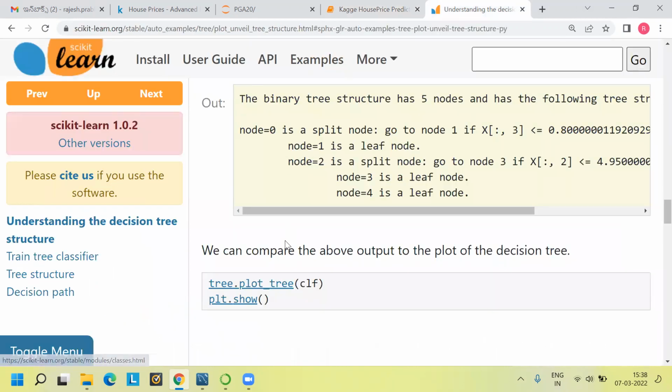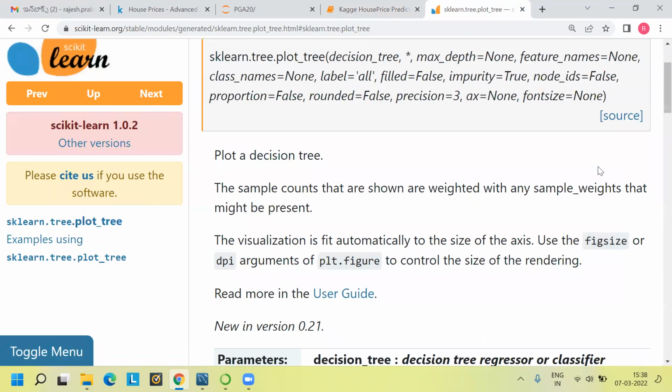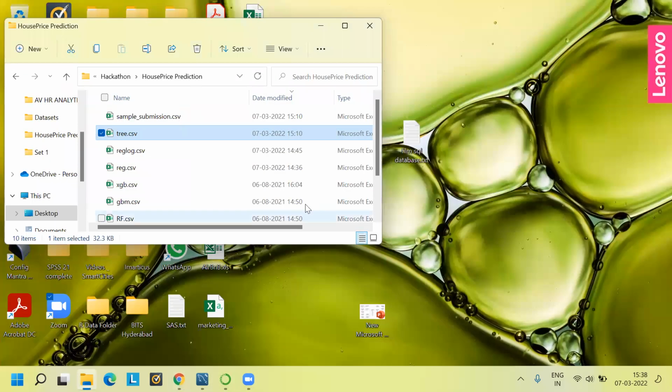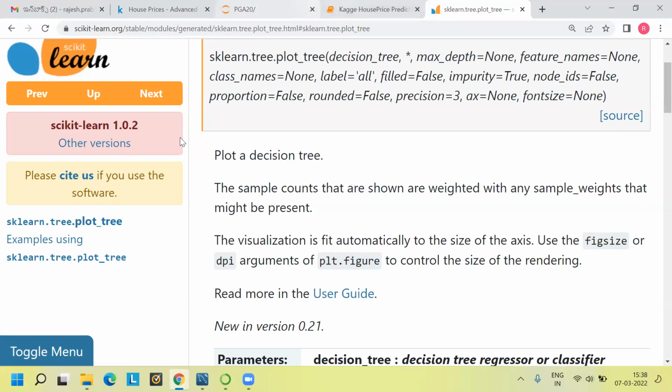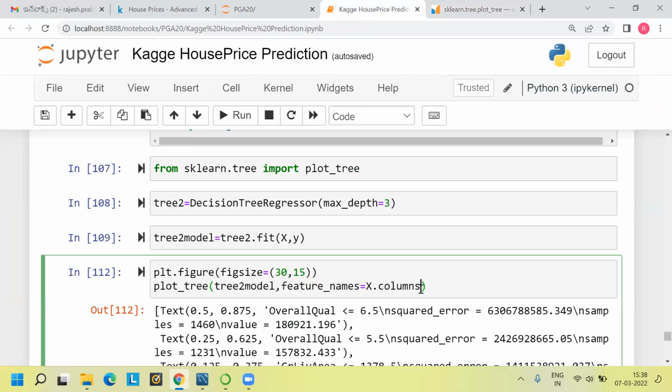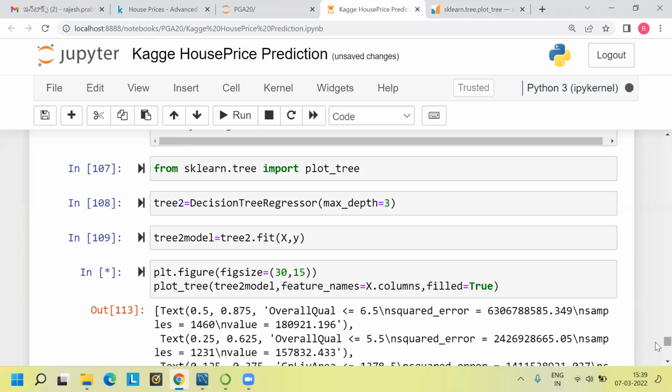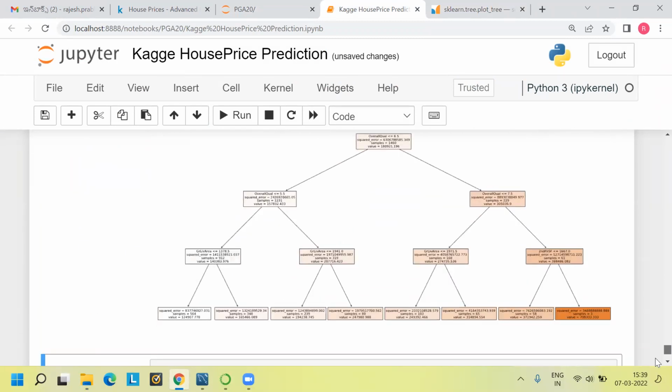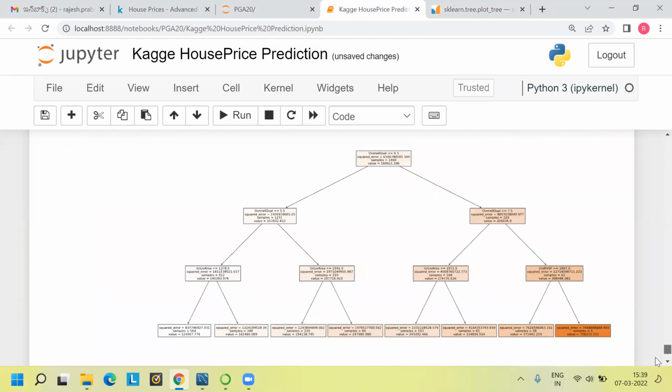So the plot tree function, see, max depth you can give, feature names, label all, filled is equal to true. Filled is equal to true will give colors. You see the colors. Filled is equal to true.